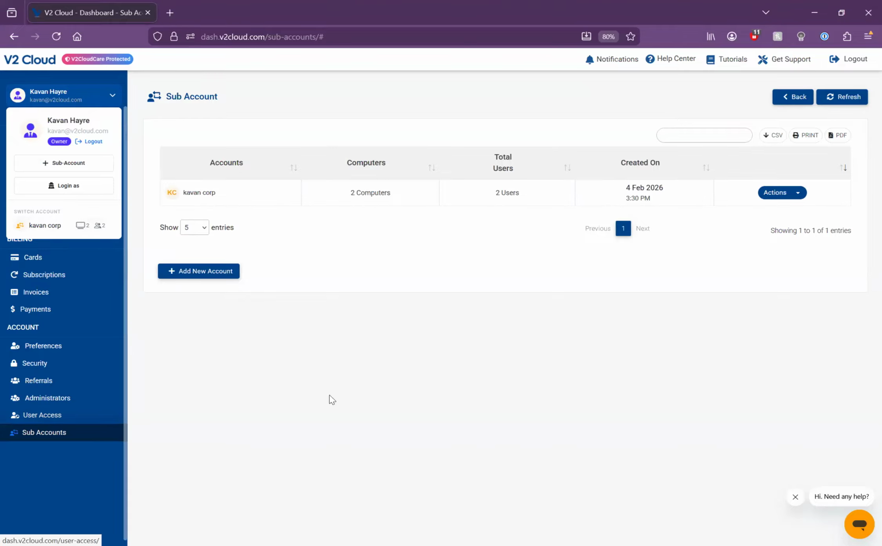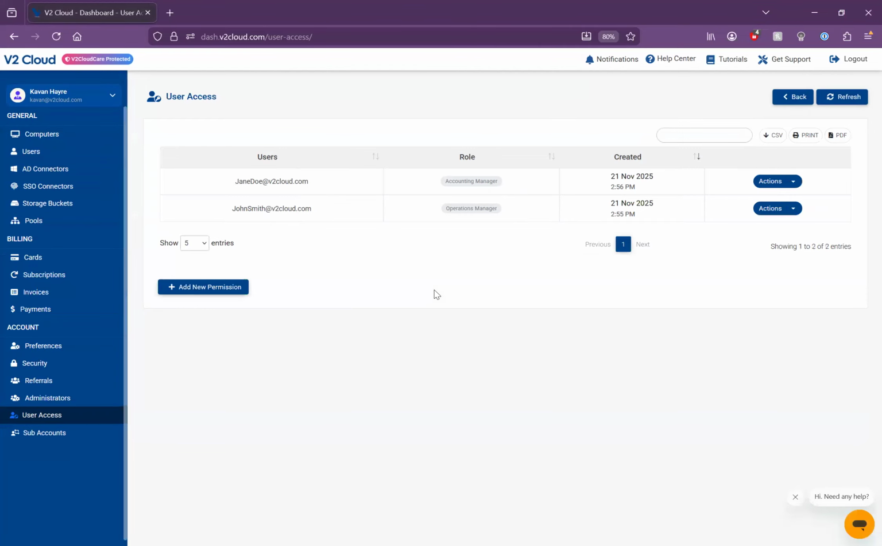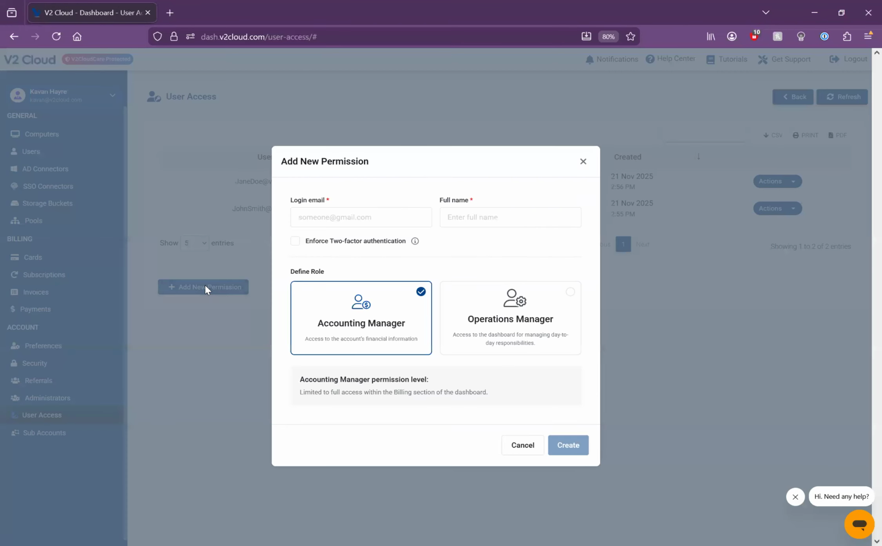Now let's talk about user access. This is a new feature we've also added within sub-accounts where you can give your administrators more privileges within your dashboard. Just add new permission and define the role.